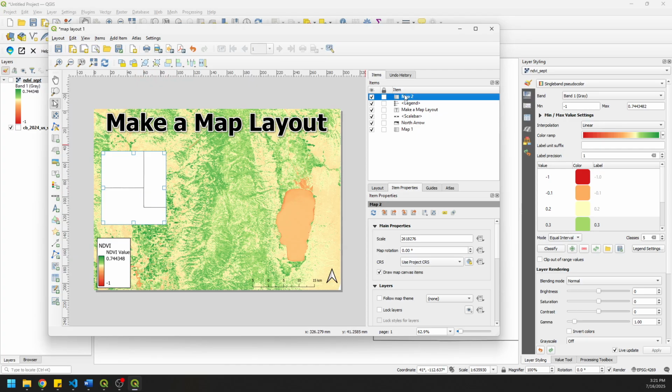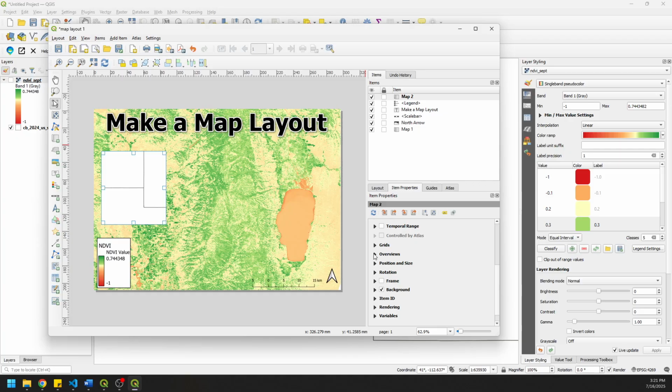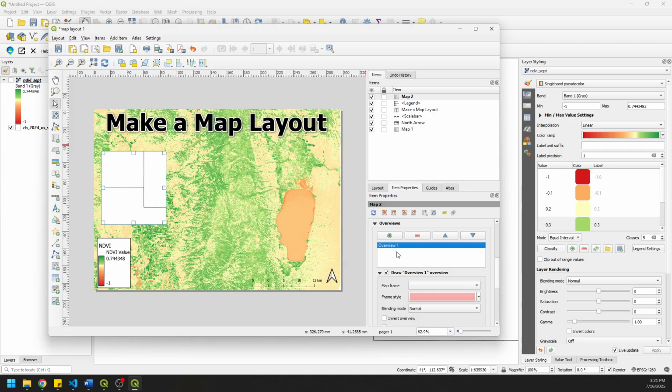Now, this is map 2. I want to go to map 2, and I want to come down and find overviews. I can click on overviews here. I want to click the plus button to add a new overview. I can call this overview 1. And we're going to draw it. We want to choose the map frame. We want to have an overview for map 1. So map 1 here is this map at the bottom. And when I select that, you can now see this overview appears here. That's the area that's showing on map 2, the area that is displayed by map 1.